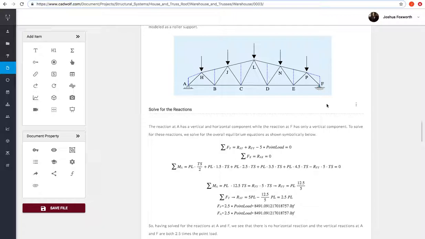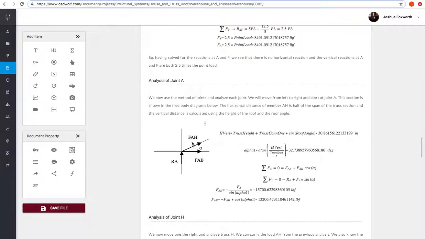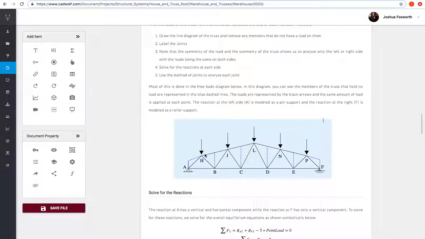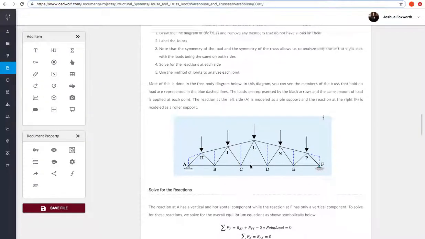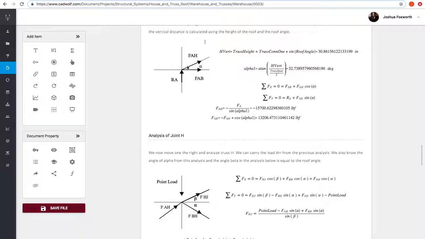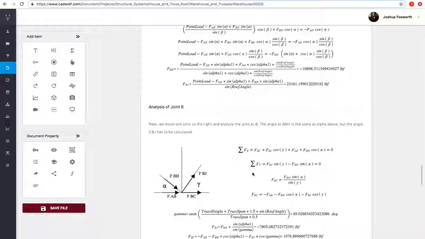Then we solve for the reactions at each side. Then we do the method of joints analysis for each joint, going from left to right. So we go A, H, B, J, C, L there. The one thing you have to really remember when doing this, obviously, is to keep your directions uniform so that when the values come out positive or negative, it's consistent across all joints.